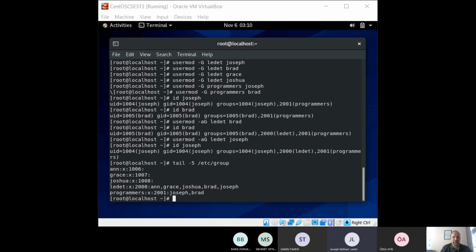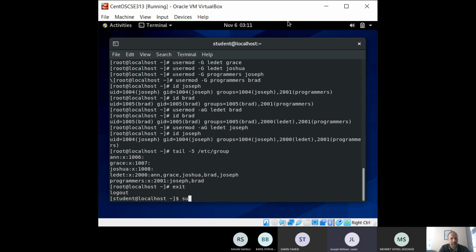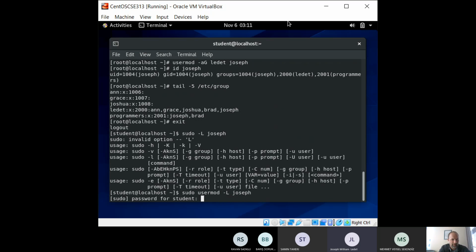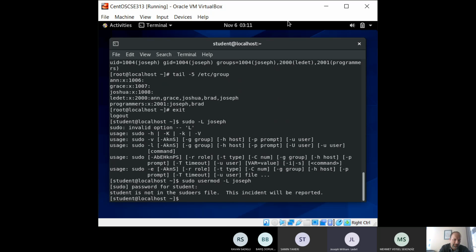All right, so first thing we want to do is we want to lock a user. Okay, so we want to lock, let's exit out of, let's get into the student again, I believe. Let's lock. Who should we lock? Let's lock me. Let's lock Joseph. Okay. Oh. Forgot to do the usermod, user mod. Okay. So I need the password for student. Oh, that's right. Student is not in the sudo file. Thank you.